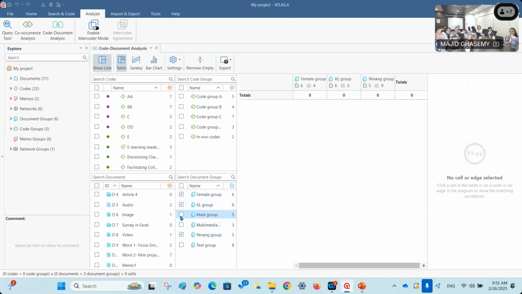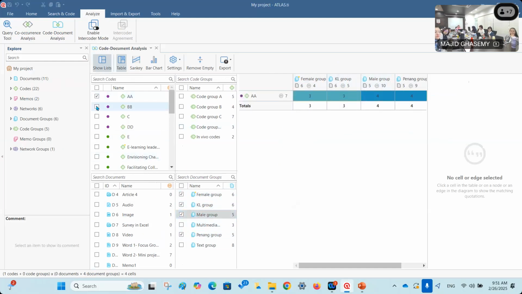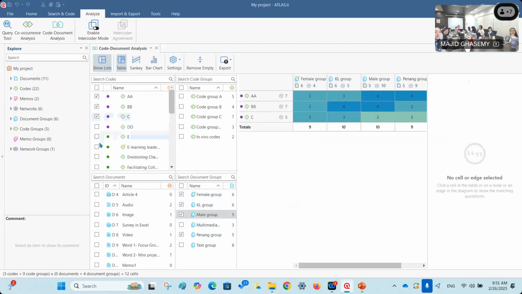I can also include male and female. So I select 4 groups. I want to compare them, but obviously I want to compare female with male and KL with Penang. So I add everything as the columns of this table. Now I want to compare them in terms of maybe this variable, this variable, this variable, this and this variable. These 3. Is it clear?